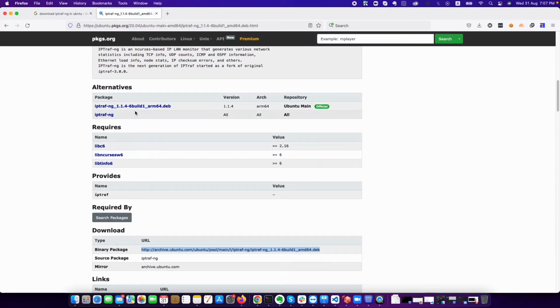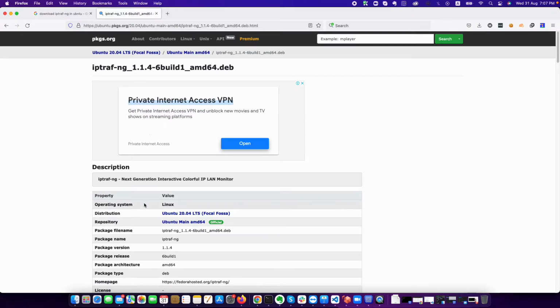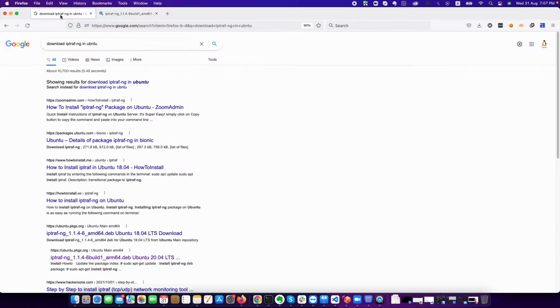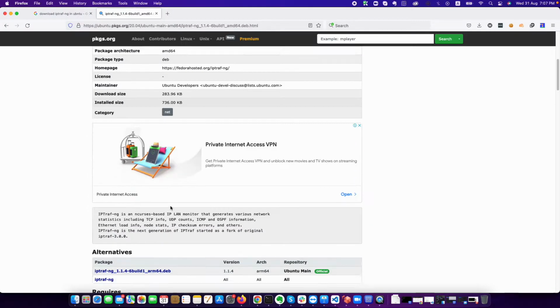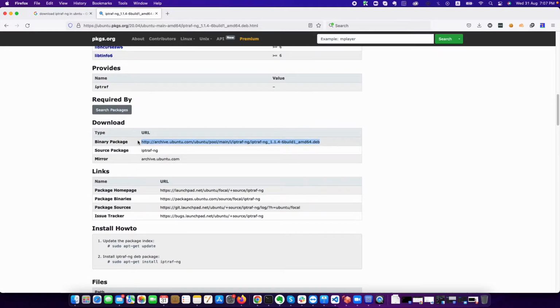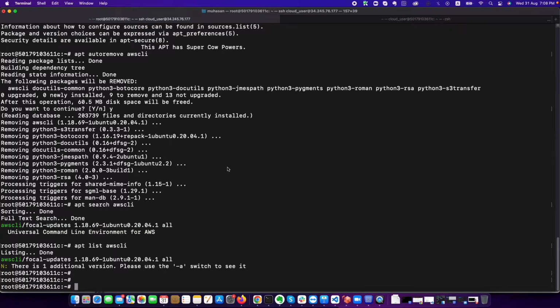Okay, so we can try installing the iptraf package. We can go to the internet and search for download iptraf for Ubuntu, or maybe you can use your own Google Docs. At the end, what you need to find is the binary package URL. Grab this URL, go back to your terminal, and use the wget utility to download this package.